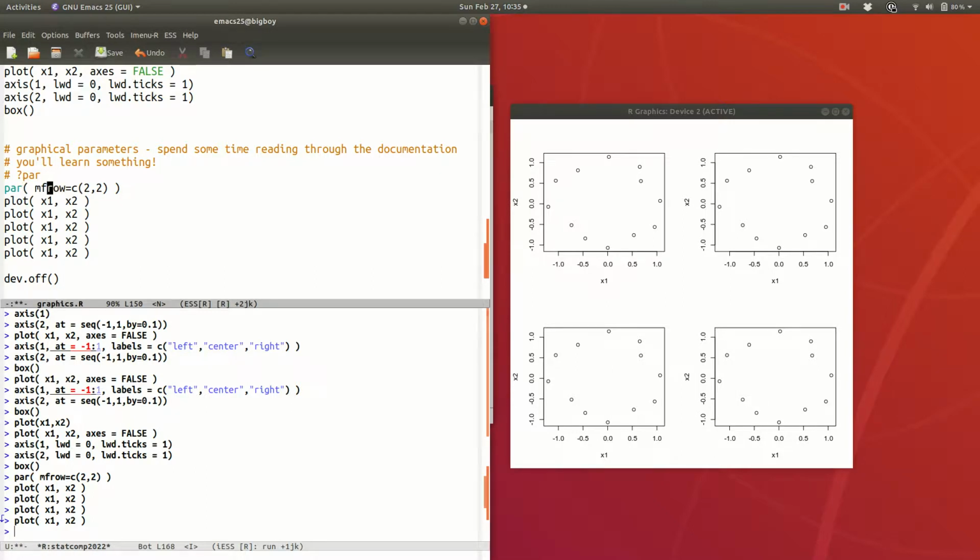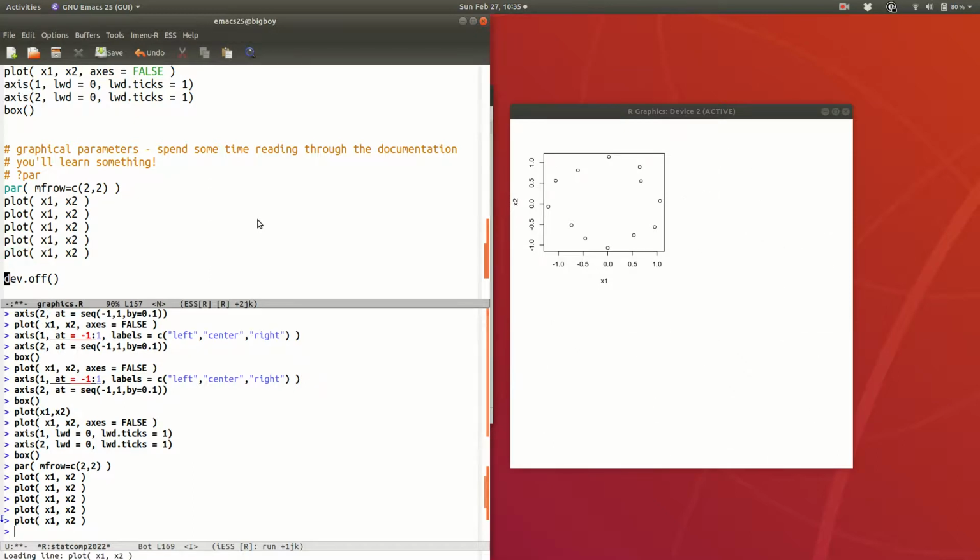The difference is that if you do mfrow, it'll draw them in row order. So it does this one, this one, this one, this one. If you set mfcol to 2, 2, it will still do a 2 by 2 array, but it'll do this one, then this one, then this one, then this one. And then if I call plot again, it will start over in the top left.